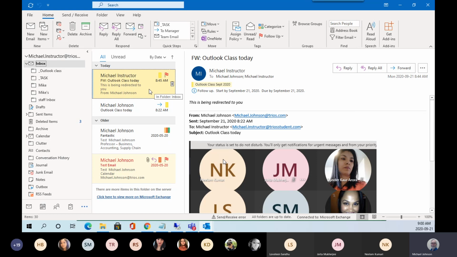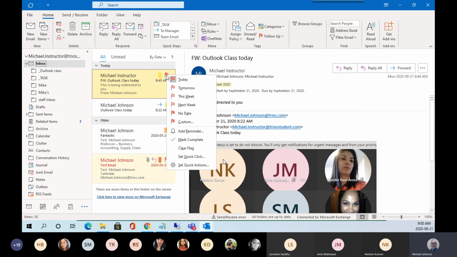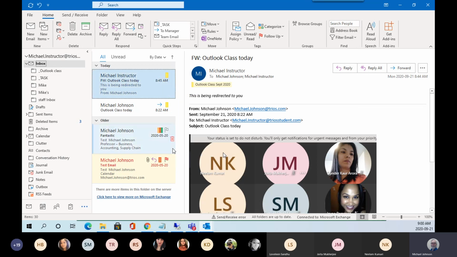So the reminder is gone, but the actual task is still here, that if I decide to right click, I can see all the options that are available, and I can turn that off, clear the flag entirely, and now the flag is gone.